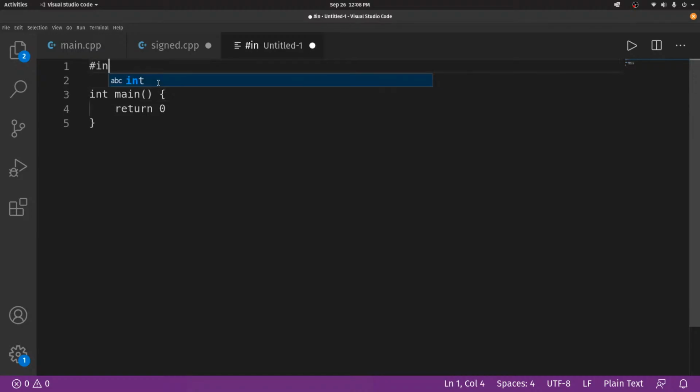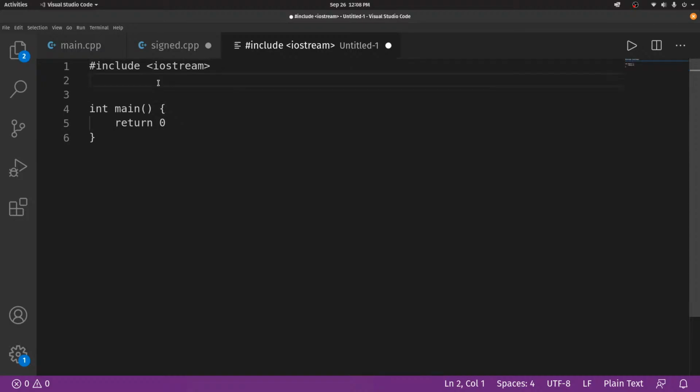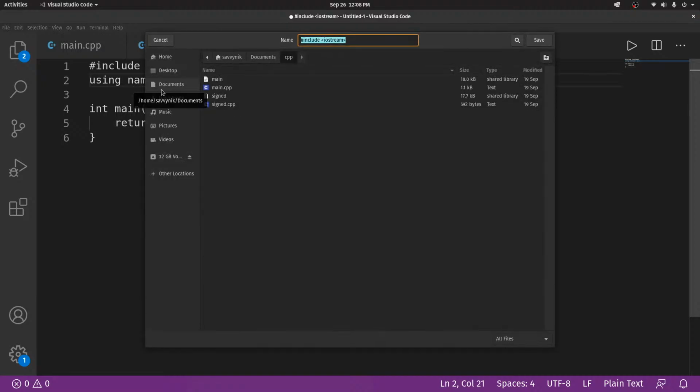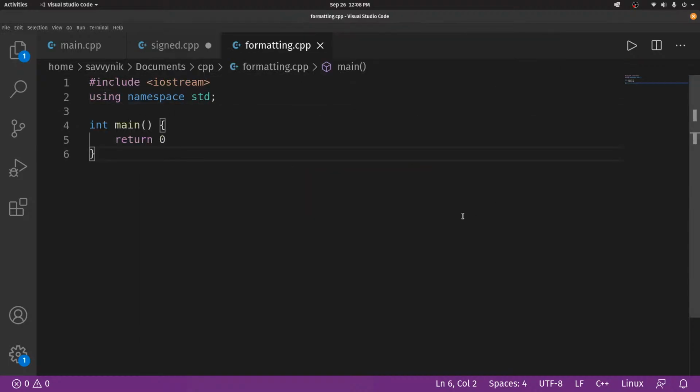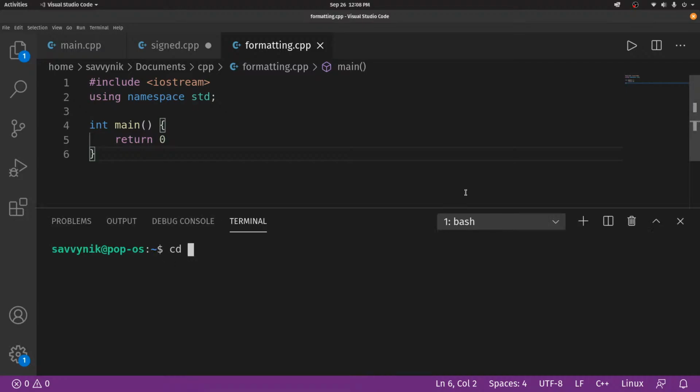I'm going to do include. We're going to need the Iostream header, and I'm just going to make my life easier by using namespace std. I'm going to save this as, let's see, I'm going to call it formatting.cpp. And let's go ahead, save this, and make sure I can run it in terminal.